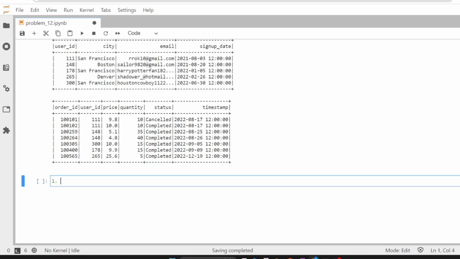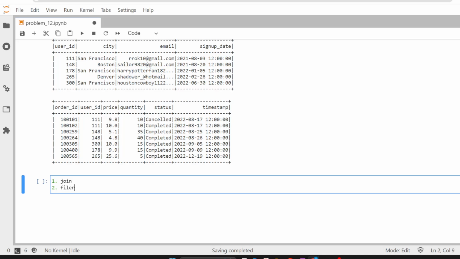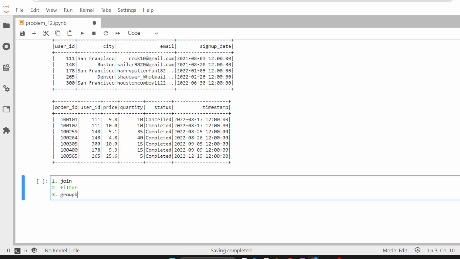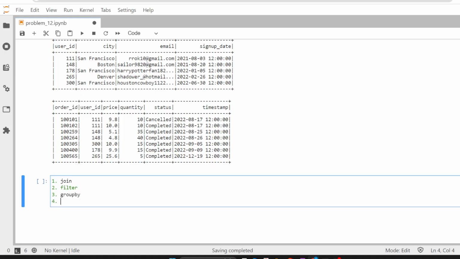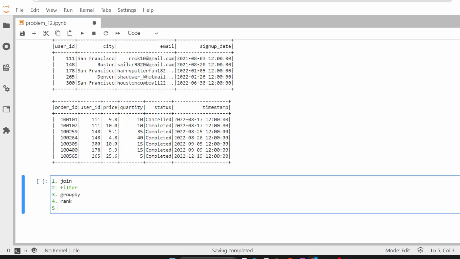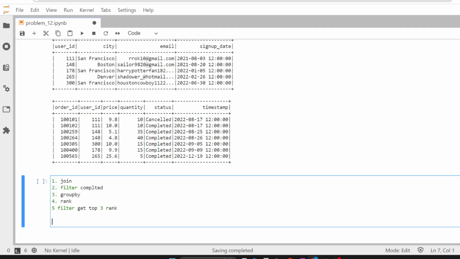Now let me again clarify what we have to do. Firstly, we have to perform the join condition. Then we have to perform a filter. Then we have to perform group by. Then we have to perform rank. Then again filter. This filter is for completed status, and this filter is to get the top three rank. Okay, I hope this is clear. So this is what you have to get in your mind.